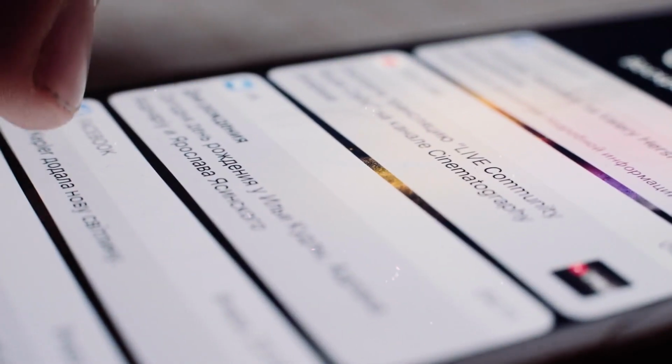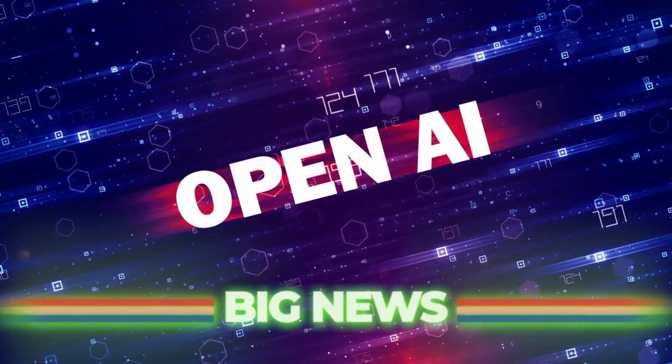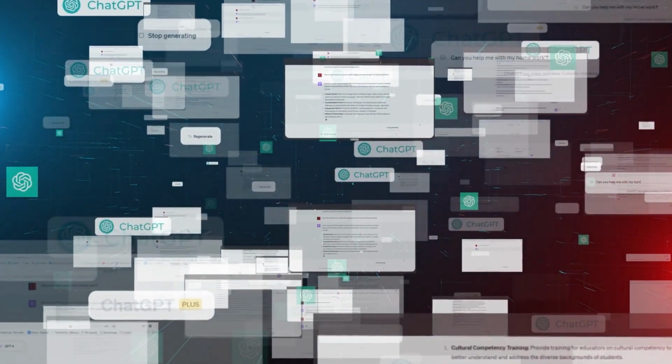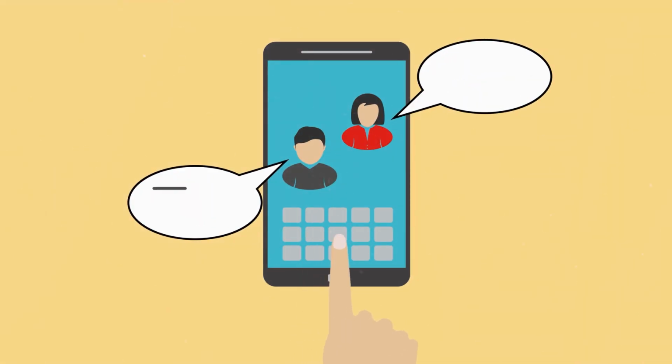Ever wished for a smarter chat experience, right? Today, OpenAI's big news is all about that. They've introduced a new feature for ChatGPT that makes your conversations more personalized. Imagine having a chat assistant that remembers your conversations. But wait, there's more. Curious?